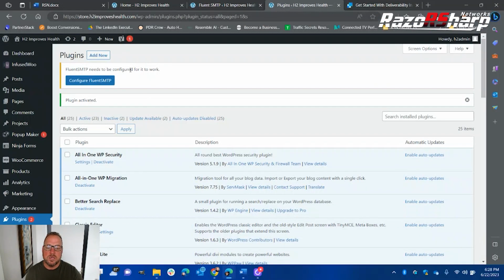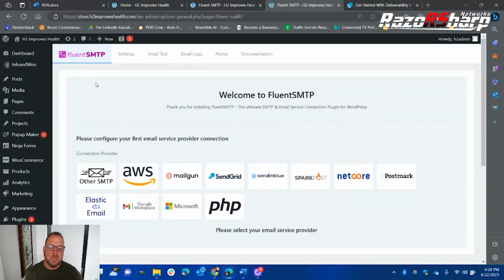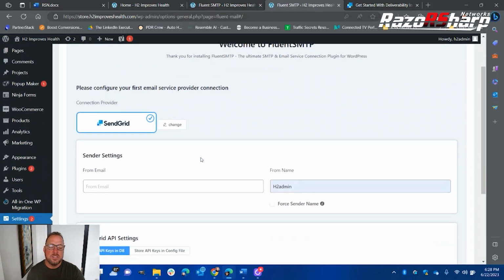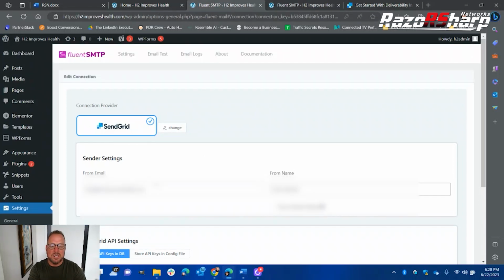You get this notification box at the top of the page. So we're going to go ahead and configure Fluent SMTP. We're going to select SendGrid. As you can see there, there's several different applications that you can utilize. We like SendGrid because it's easy to set up.